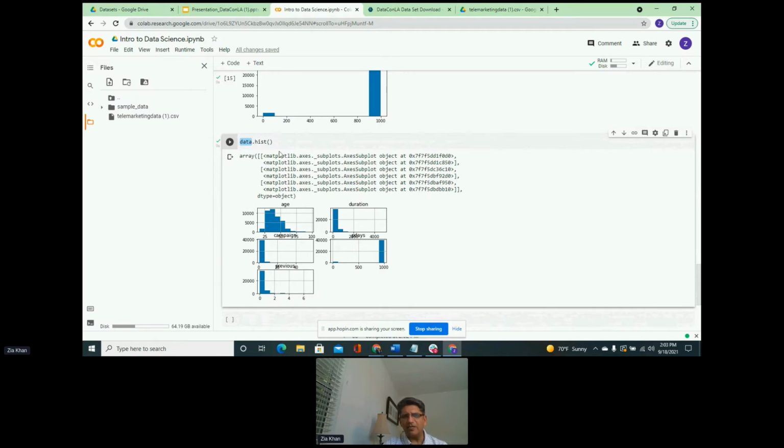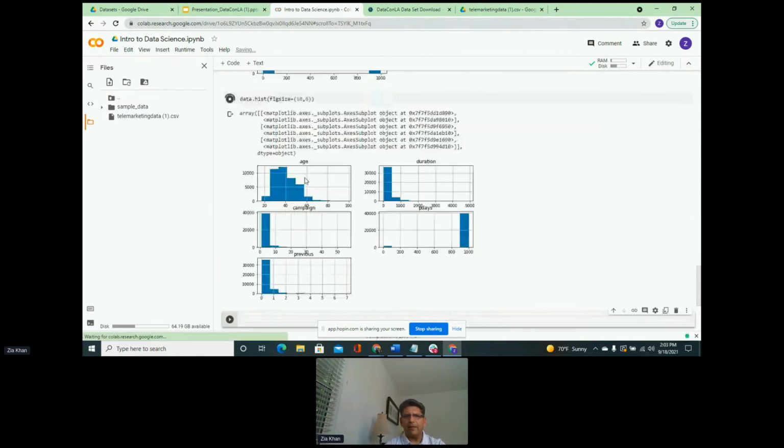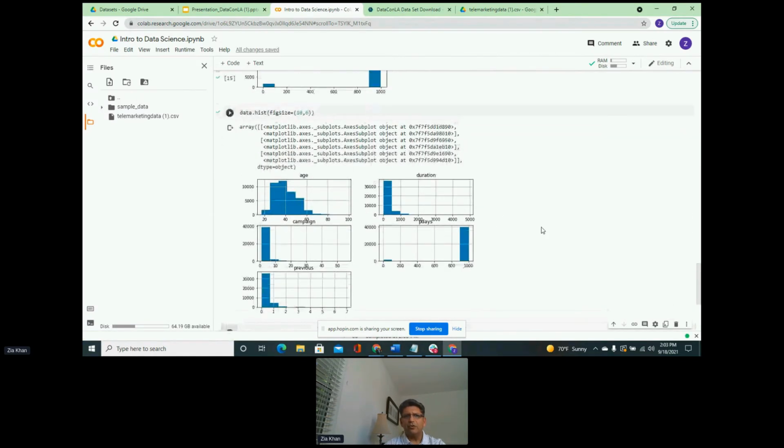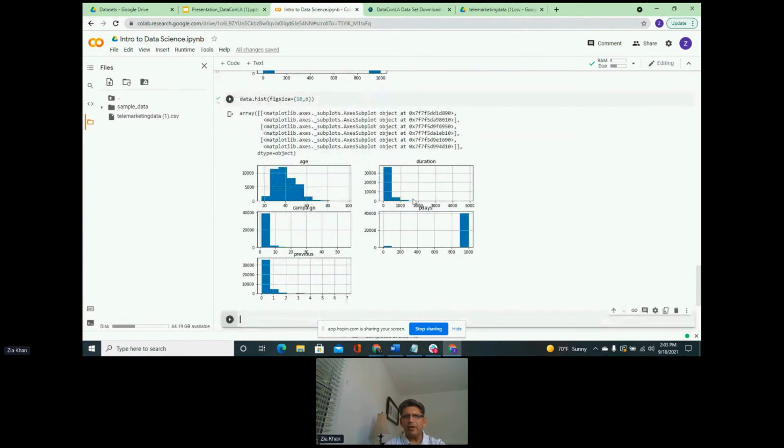Now, this graph does not look very nice. So what you can do is pass a parameter in here, which is figsize, and in the figsize, you can enlarge the figure. So I can say 10 on the horizontal axis, 6 on the vertical axis. Can I build something like this? So this is a histogram.